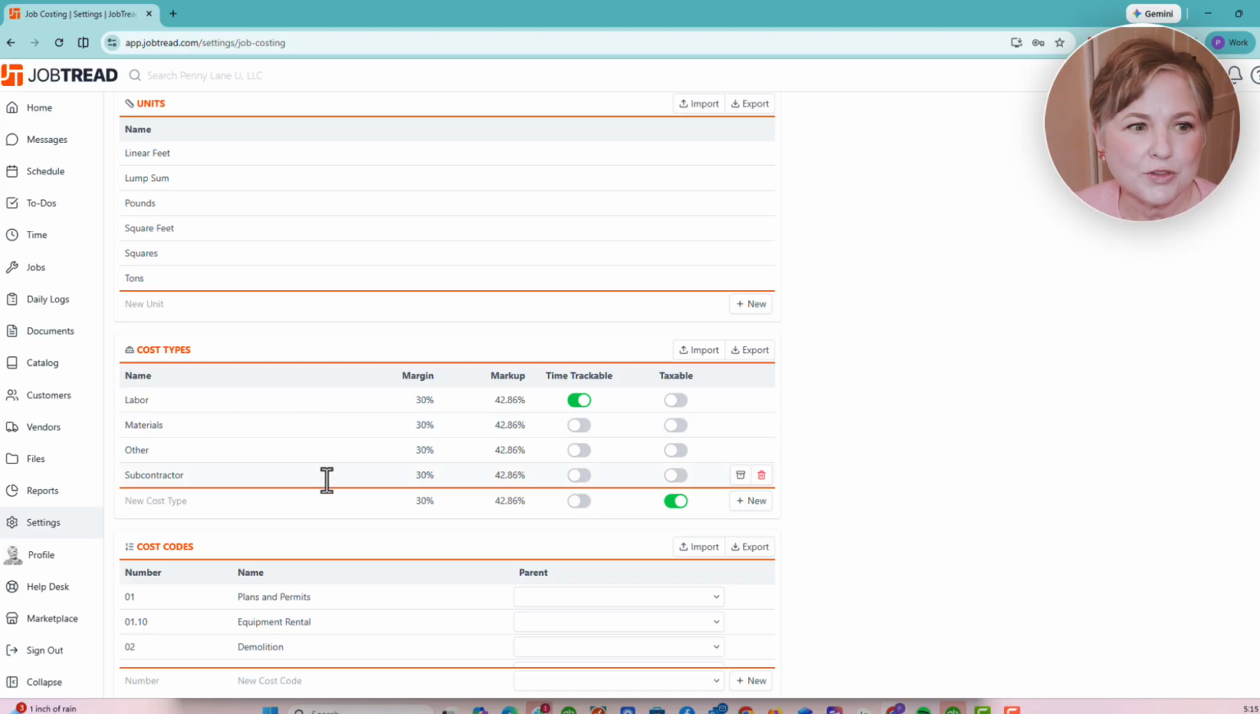But one of the other things that you can do with your cost item types is you can look at a budget view by cost type, which is kind of fun. Some people like to have the option to look at their budget in the really big picture view by cost type.